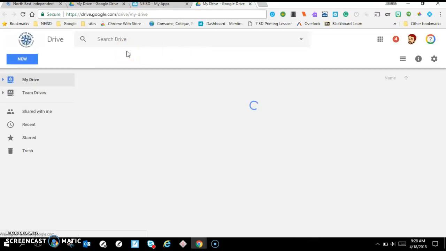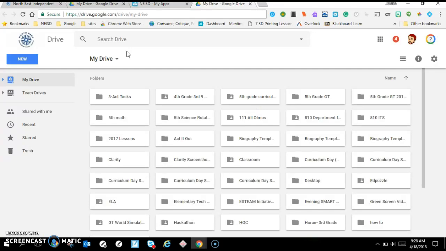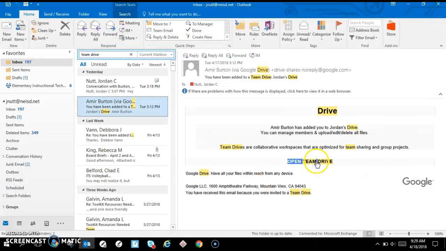If someone has added you to a Team Drive, you'll see Team Drives located below your My Drive. You'll also get an email notification when someone has added you to a Team Drive.